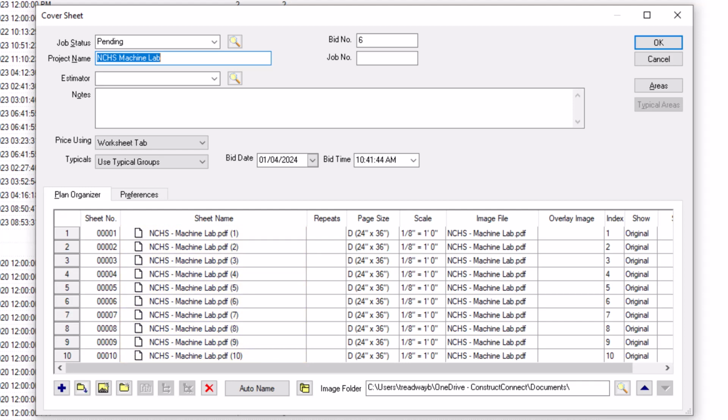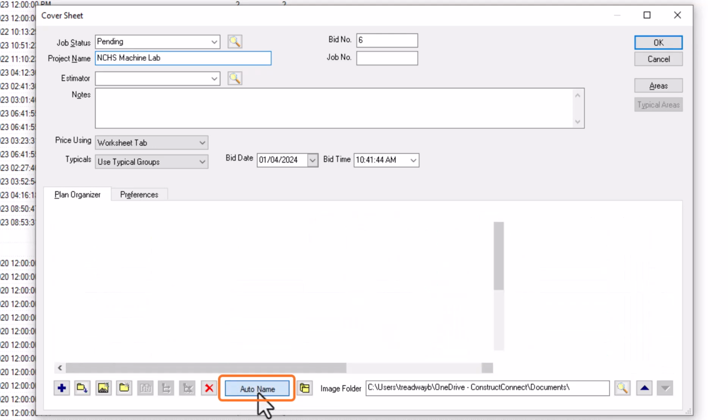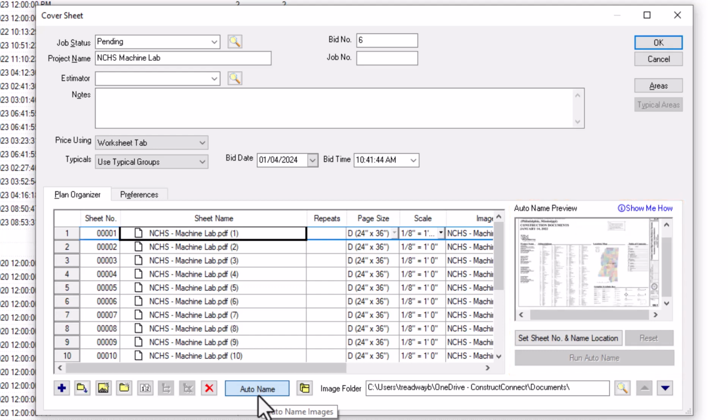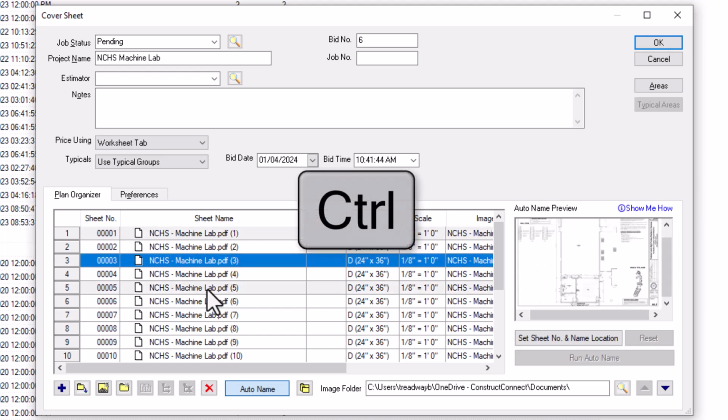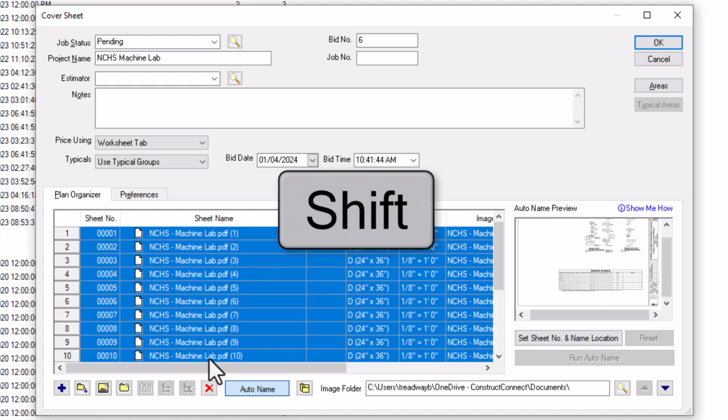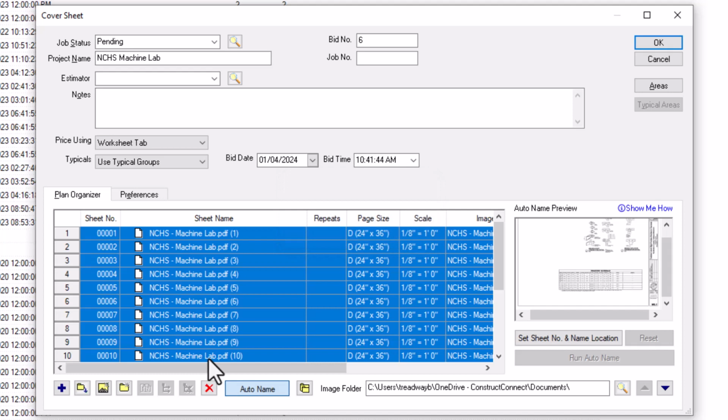The first step is to simply click the AutoName button at the bottom of the cover sheet. The AutoName panel then displays along the right of the Plan Organizer section within the cover sheet. Now you must select which pages you want the system to name. Click on a page within the Plan Organizer section to select it. You can hold the Control key and click to select multiple images. You can also click on an image, hold the Shift key, and then choose any other image above it or below it to select an entire range of pages. That's the easiest way to select a whole plan set.